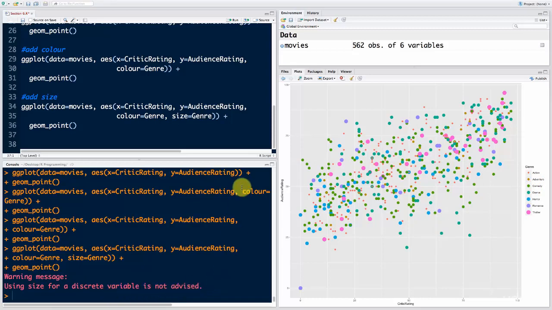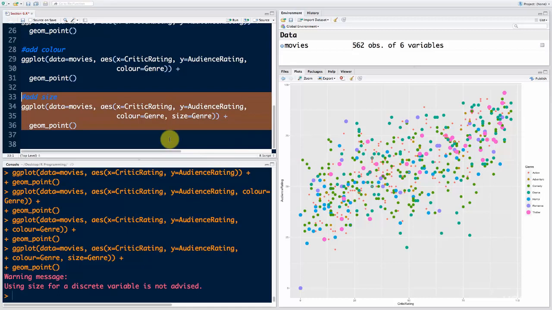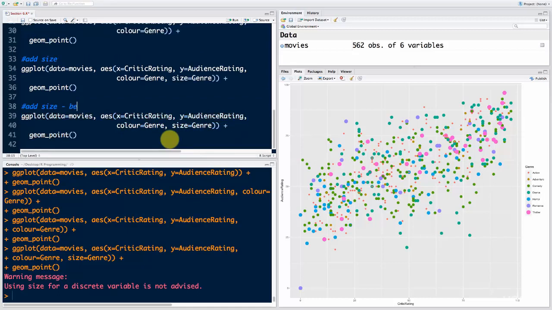Makes sense, right? Because that's very misleading to the eye. Why would thriller be bigger than action? What is the logic behind that? So we're going to replace that. We're going to say add size, let's say better way. And here we're going to say, instead of genre, let's just say budget. Budget millions is our variable.